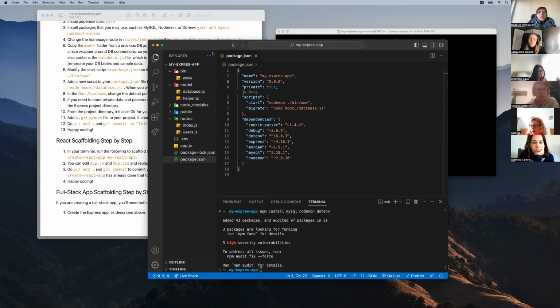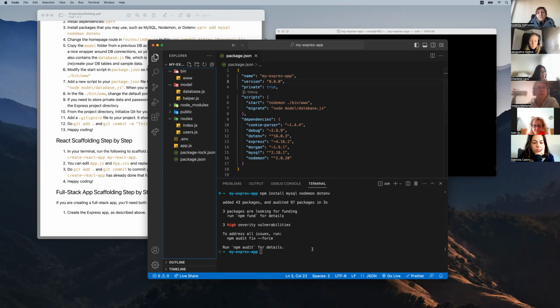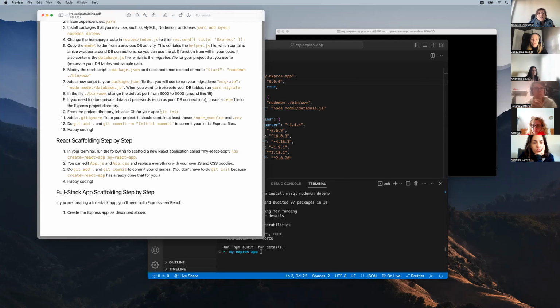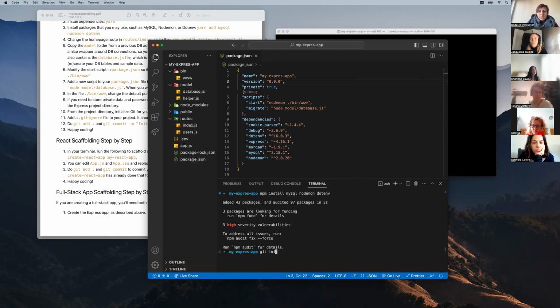And then the last part is to initialize the Git so that you have the ability to do commits and to create versions of your code. So for this, you run git init on the project directory. So in here, you run git init.